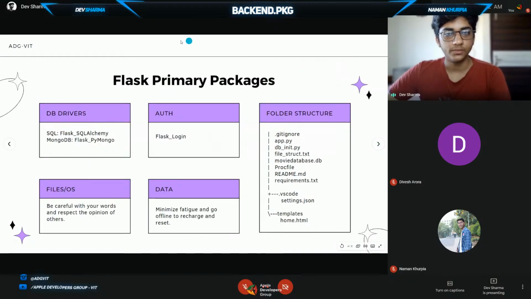So let's go to Flask's primary packages. We have a couple of DB drivers. I personally used SQL in the demo application that I have right now. And then there's obviously MongoDB, which is provided by Flask-PyMongo. And authentication is also handled by Flask using the Flask-Login package, so you don't need to worry about that as well.